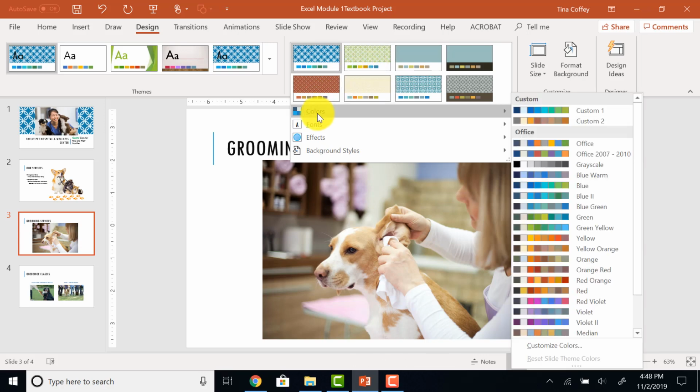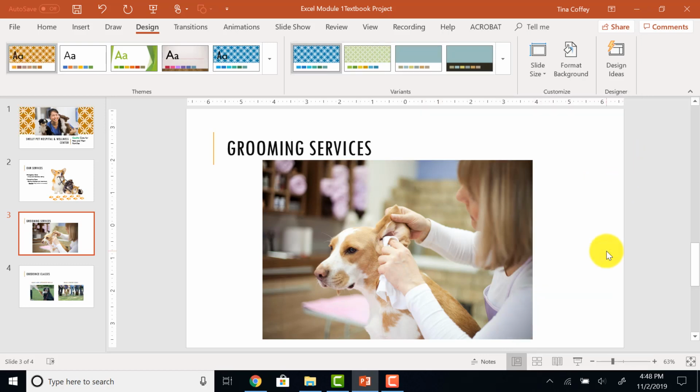I want to change the colors only of my slideshow, so keep everything else the same. So if I click on colors, I can choose my yellow-orange, and you'll see it will change my slideshow slightly. Just the title slide will change colors a little bit.